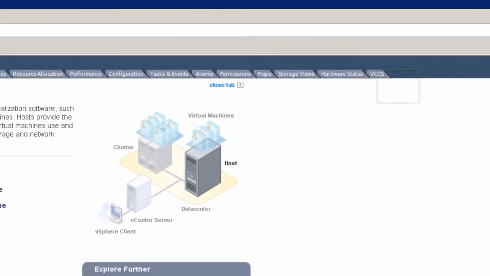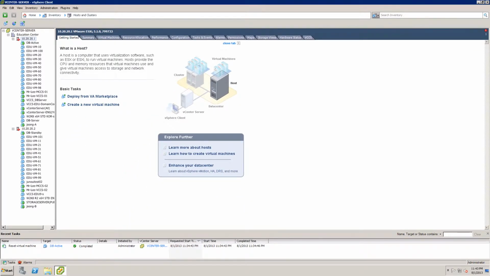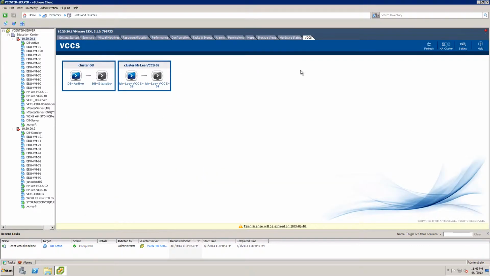Now I'm going to click the VCCS tab. In the global management view, you can see the total cluster state. Very simple. You can see the service state as well as the VM state in this view. To stop or fail over the service, or add or edit a resource, all you need to do is double-click on the cluster.